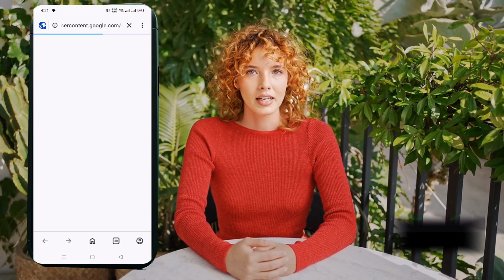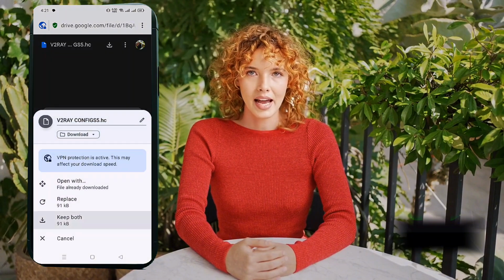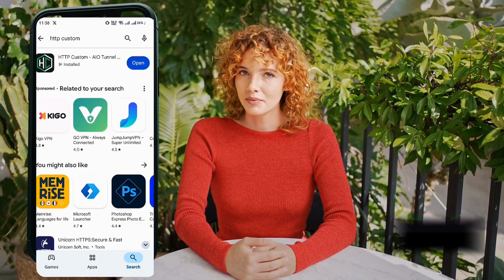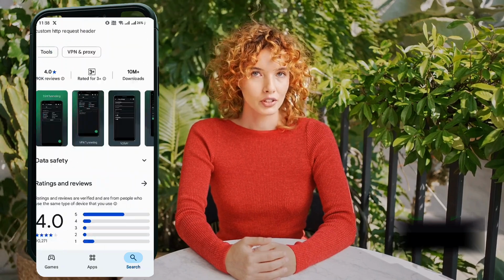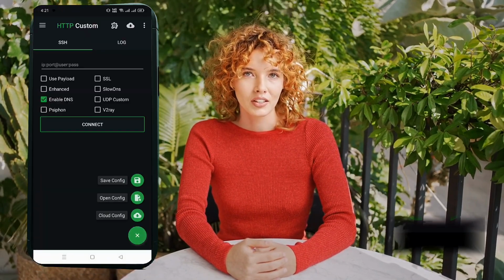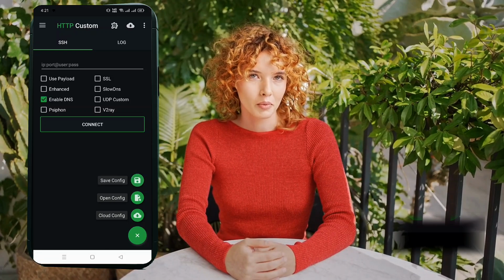Next, we'll move to setting it up in the HTTP Custom VPN app. Go to the Google Play Store and search for HTTP Custom. Once you find it, install the app on your device. After installation, open the app. On the home page, tap the ++ button. A pop-up window will appear.